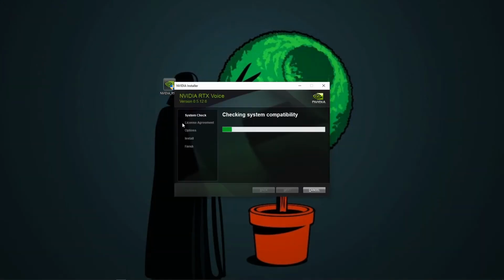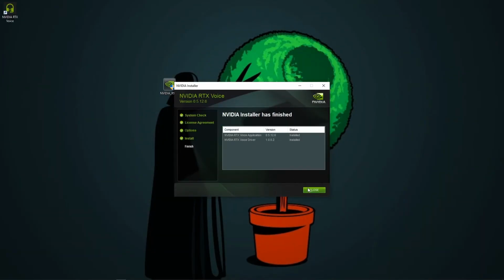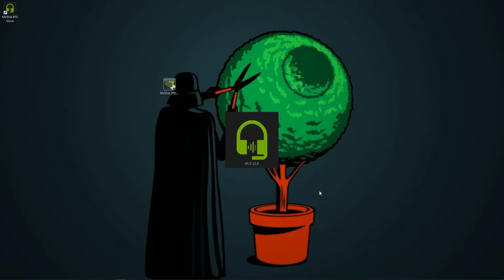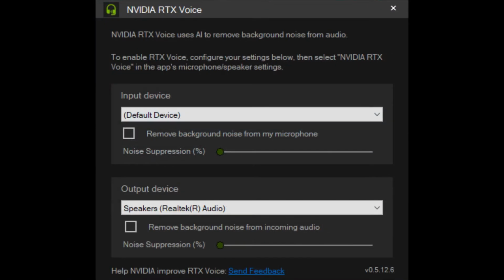So first things first, download your RTX Voice Audio Driver. I've got it right here, and just install it, just like you would normally. And once it's done, the RTX Voice control panel will open up, and you'll see two distinct sets of settings. So the first one at the top here, that is for your inputs. That is for controlling RTX Voice on your microphone.